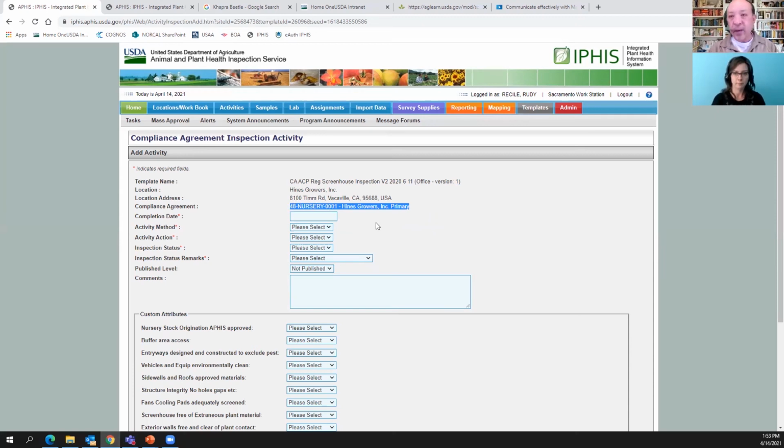And then here you can see the compliance agreement number. This is like the trap ID or the tool identifier. It's very similar, but in this case, it automatically fills it in for you. Then we have our completion date, and notice here, just like with locations when we created it and other parts within the application, anything with the red asterisk is a required field. We're going to create our inspection, and then we're going to create our activity method. In this case, it's visual. And then our activity action for what we're doing is, this is a screenhouse inspection, so we're going to inspect. And then our inspection status: what was the result of the inspection?